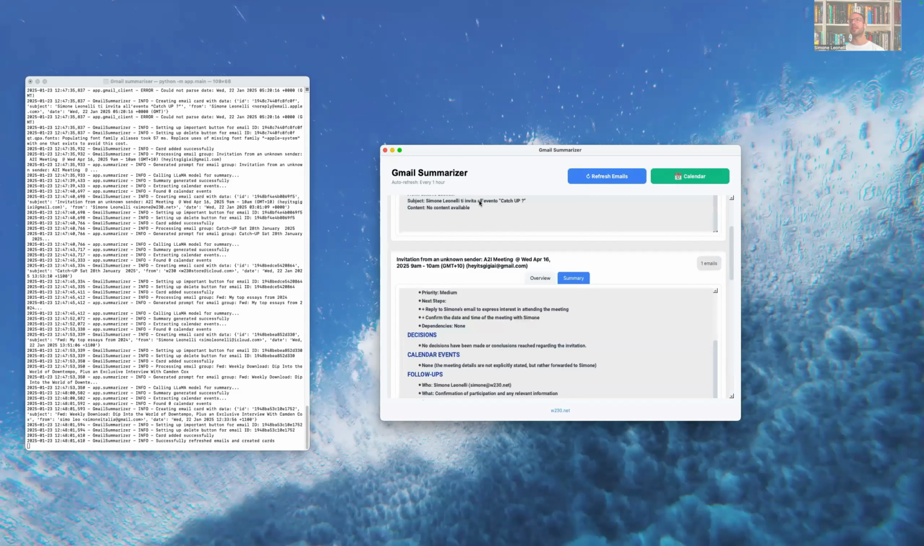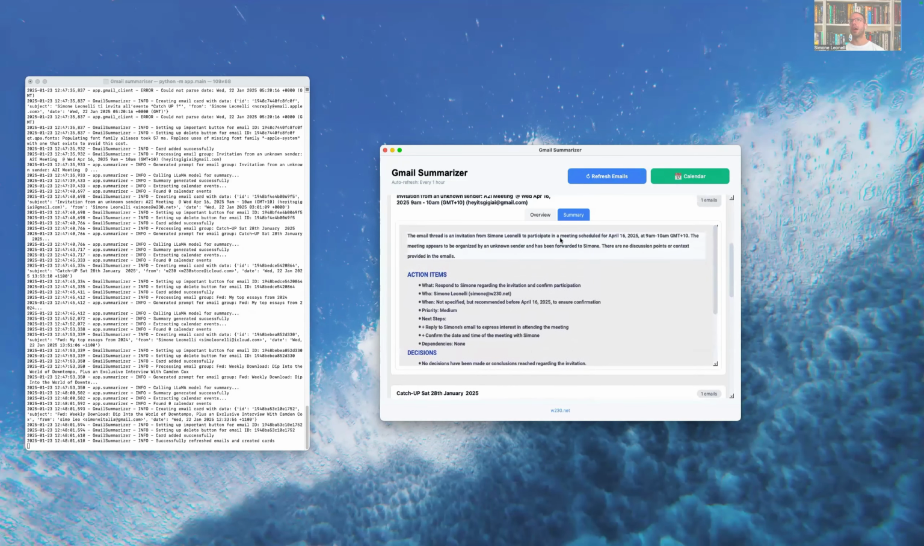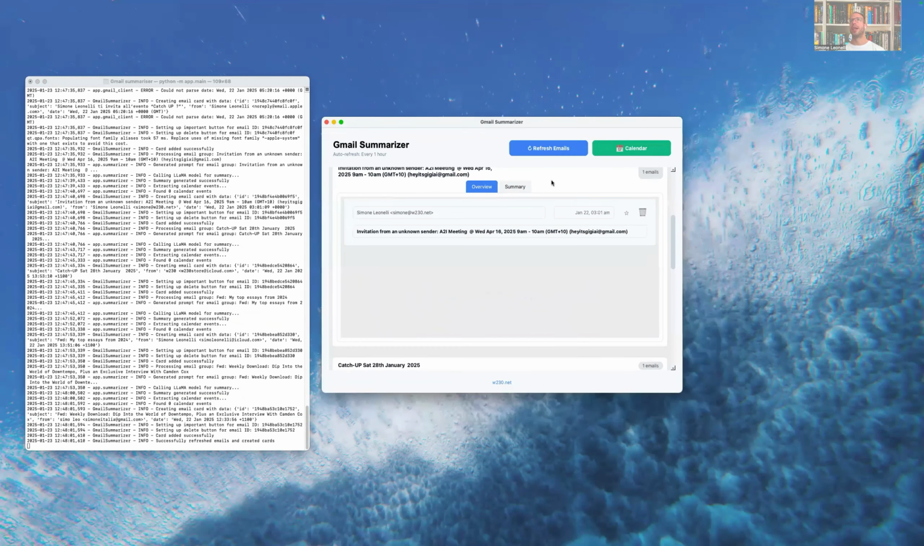Another cool thing is that I can, for example, say this email is important, or delete this email straight away. So it's a Gmail summarizer that I think can be very, very helpful for many reasons.